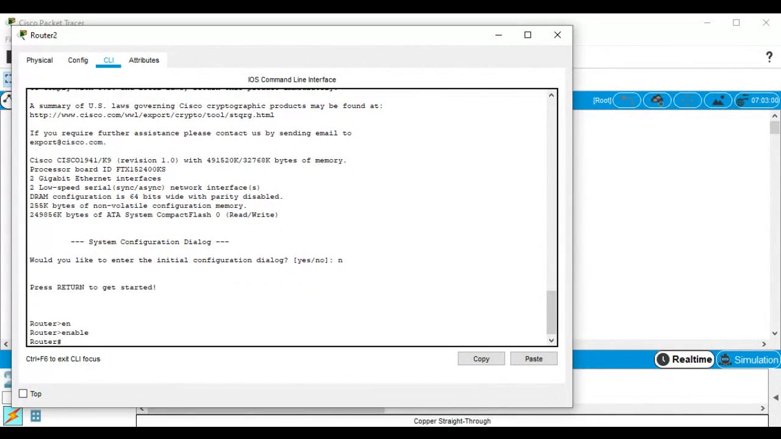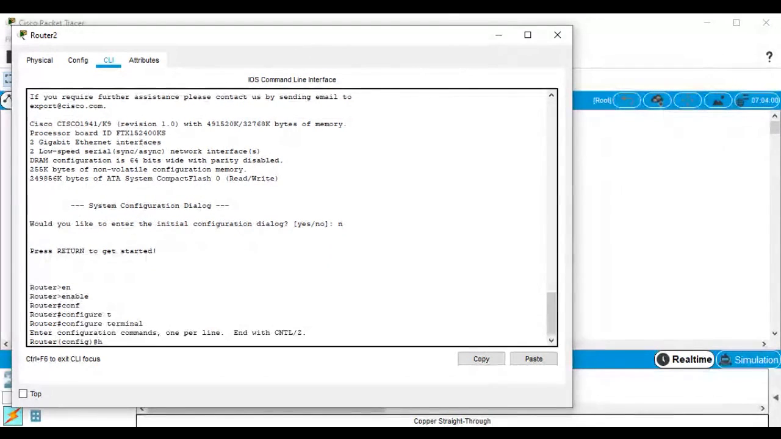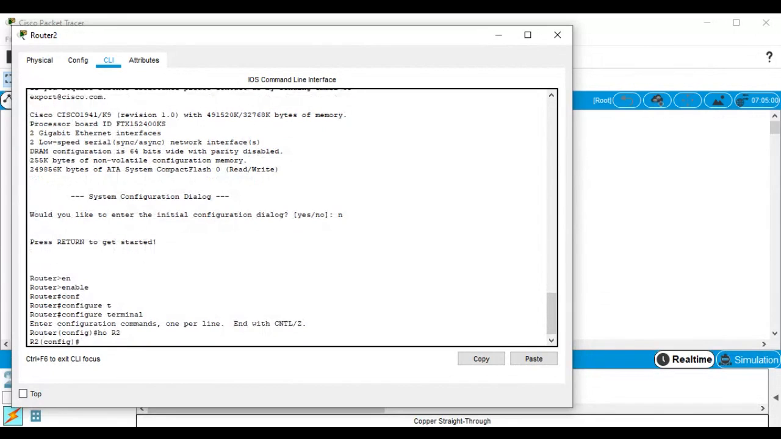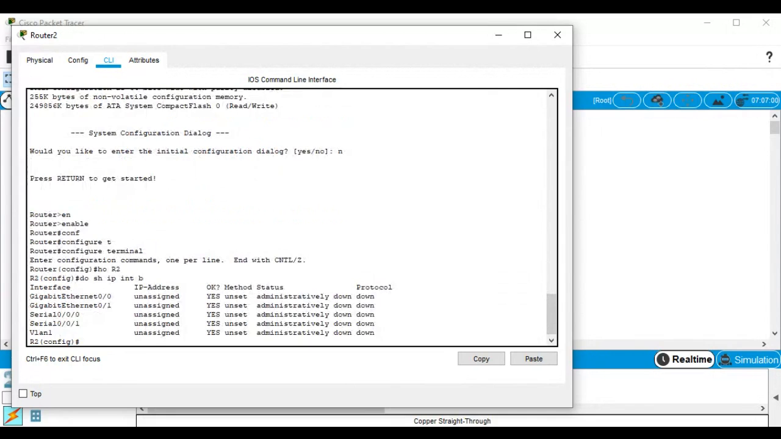Answer the configuration dialog, no. Go to privilege exec mode, go to the configuration mode, give him a host name of R2. All his ports are shut down and don't have any IP addresses assigned to them. Let's go ahead and assign those IP addresses. In the case of R2, there's 1 gig port and 2 serial ports. The gig port goes to PC B. The 2 serial ports: the one on the left talks back to R1, on the right talks forward to R3.